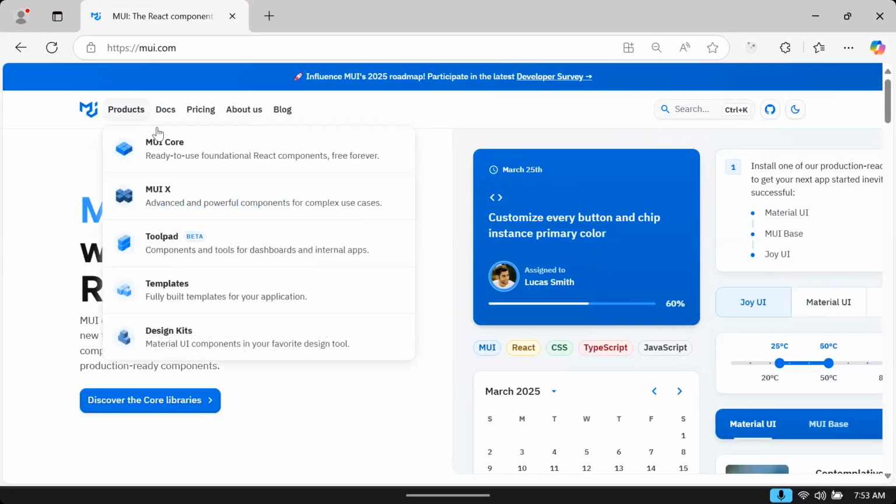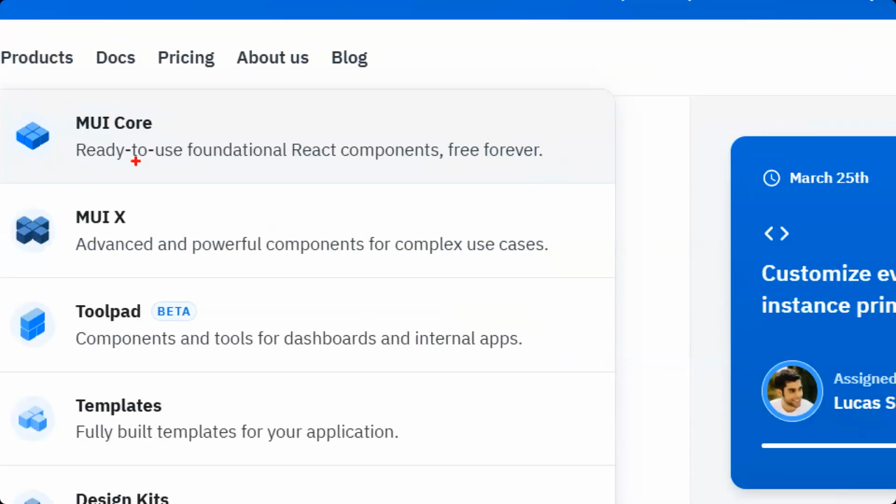You go to the products, MUI core. What is this MUI core? You can observe it is ready to use foundational React components. They are free forever. That means what is meant by React components, ready to use components means all the components provided here are controlled components. What are controlled components? Controlled components means they are expecting data from you. Once you pass the data, according to your data, they will change. And ready-made components are there.